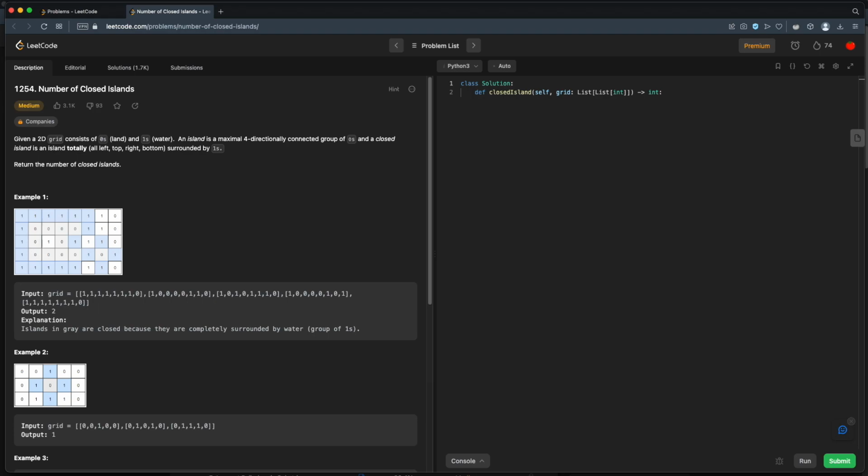Okay, so in this problem, we are given a 2D grid, and in this grid, we have zeros and ones. Zeros represent land, ones represent water. We're looking for all of the islands in this grid. They're calling them closed islands, but a closed island is essentially land that is completely surrounded by water. So in this example, we have this closed island here. This is all land surrounded by water. We have one closed island here surrounded by water.